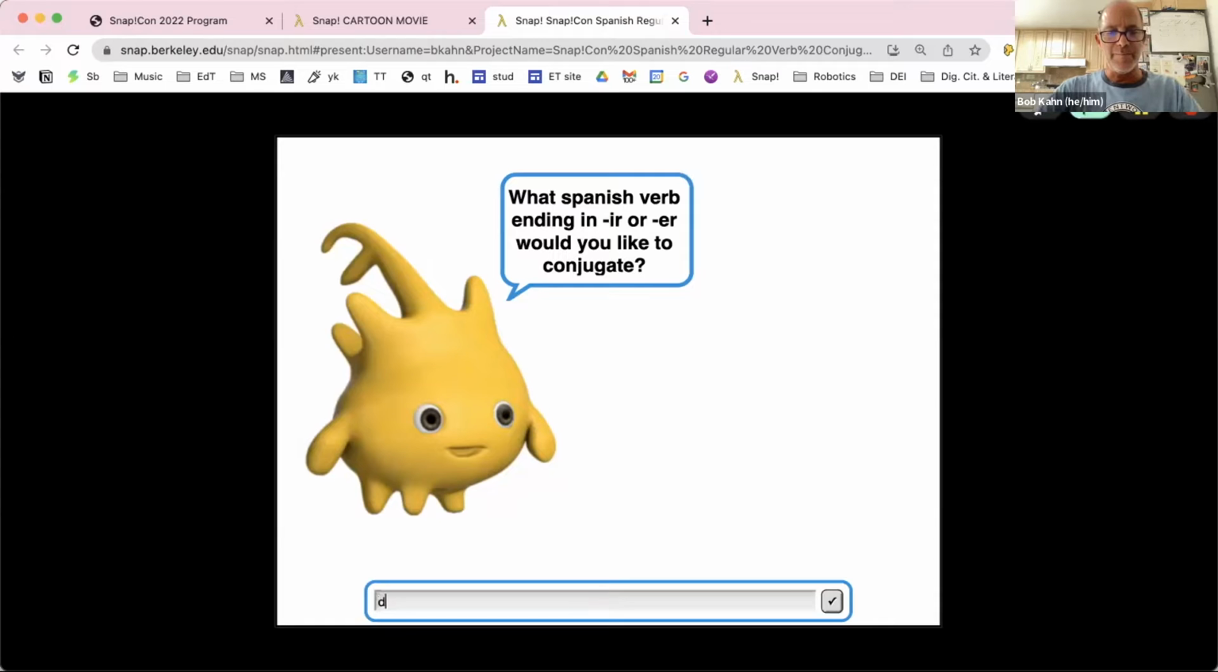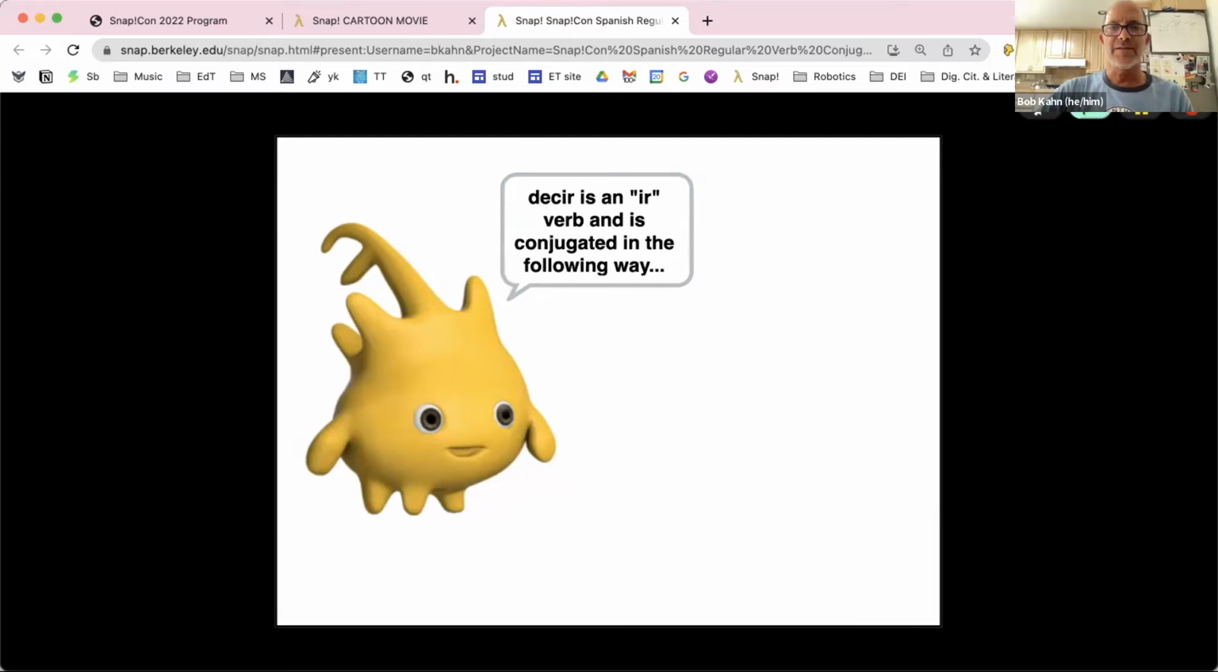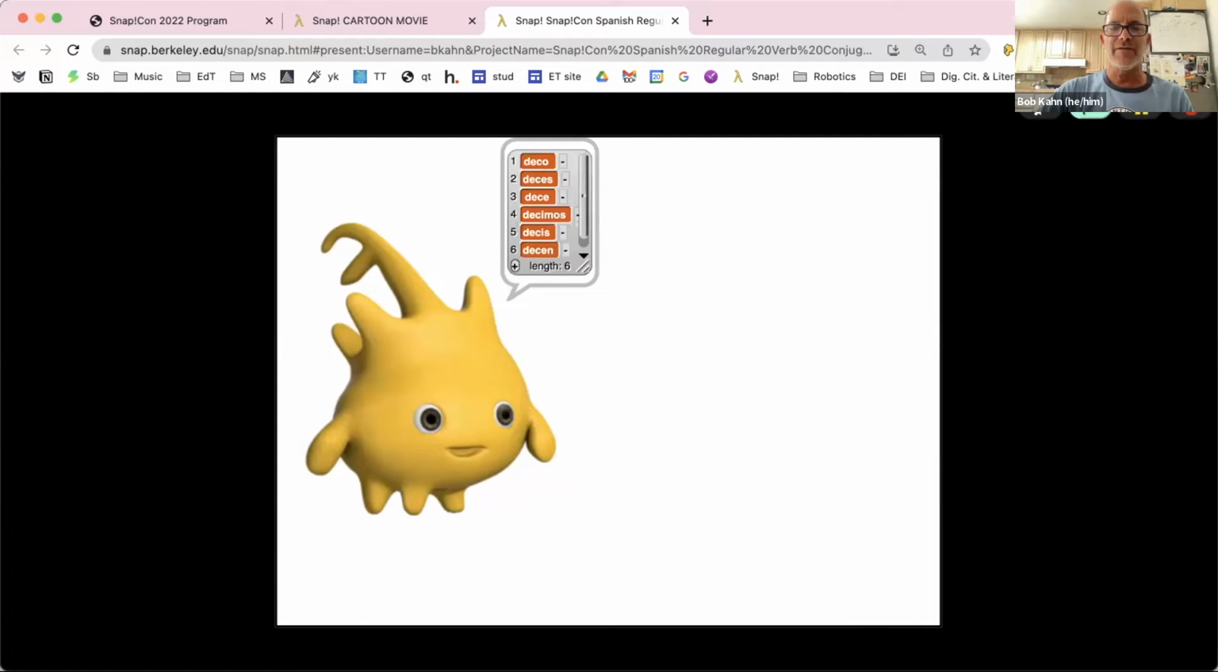And so I'll type in decir, which is to say, and it says decir is an IR verb and is conjugated in the following way, and it shows the list of how it's conjugated.